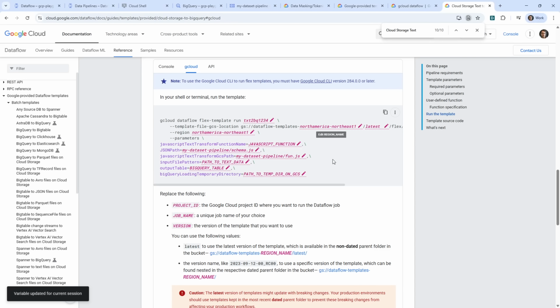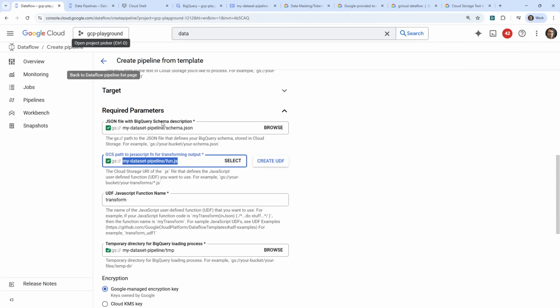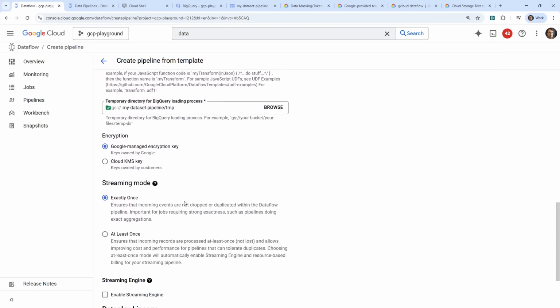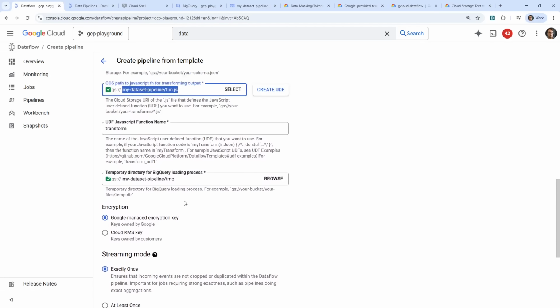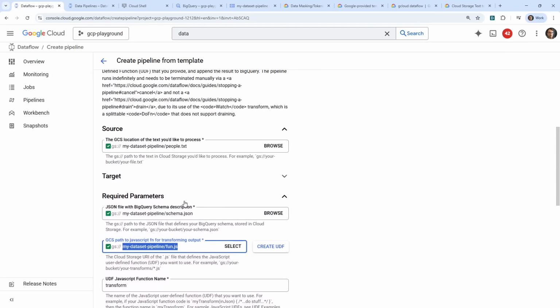And this is the function name, which is called transform. Path to text data. So very similar, but this is people.txt. The BigQuery table, which is called my table. Yeah, did we even specify the table in here?